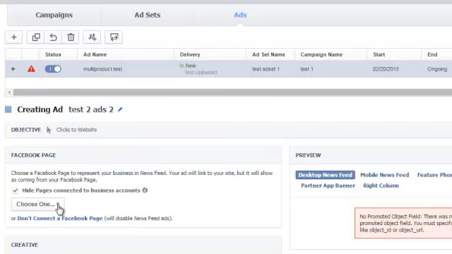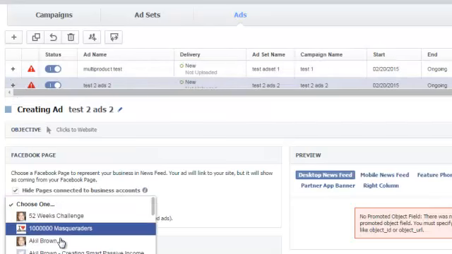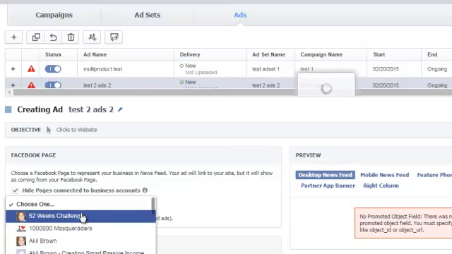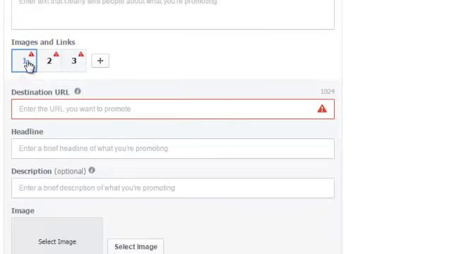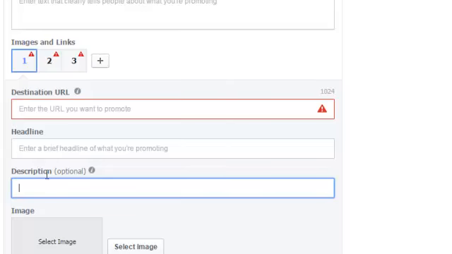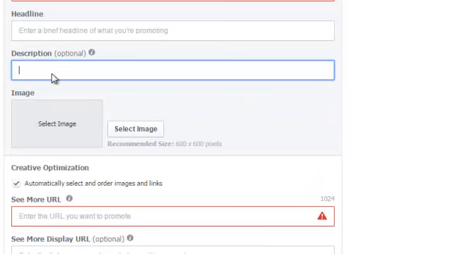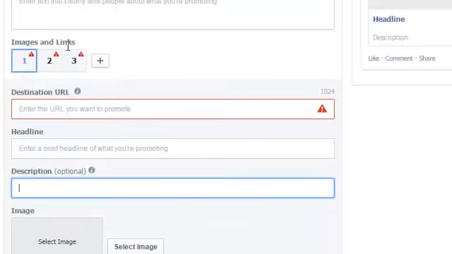again, you need to pick your page. So you pick the page that you want. If I wanted to put my 52 weeks challenge page, then you select the multiple ad set, and as I stated before, you add your destination URL and your headline. The description is optional, but definitely you want to have a good image, and then you want to enter the URL that you want to take people to.